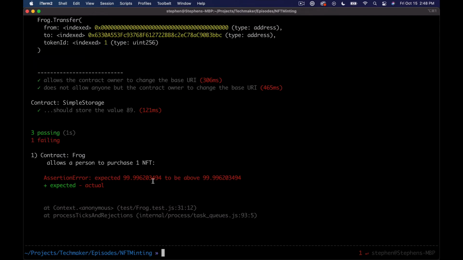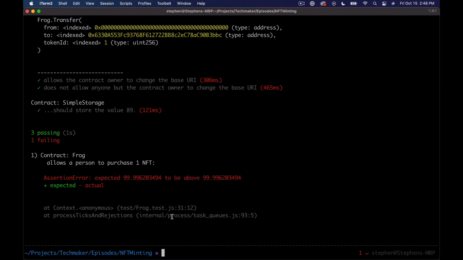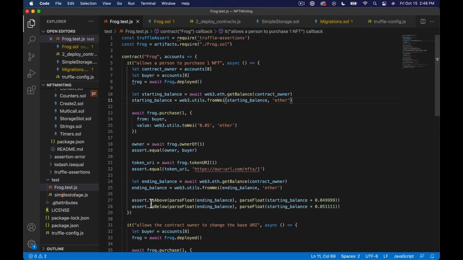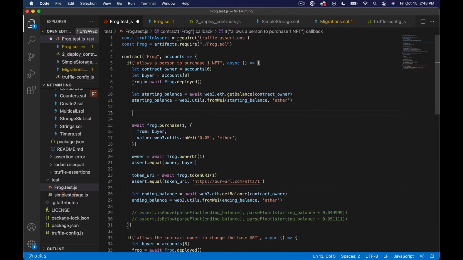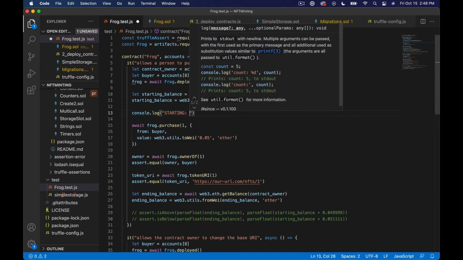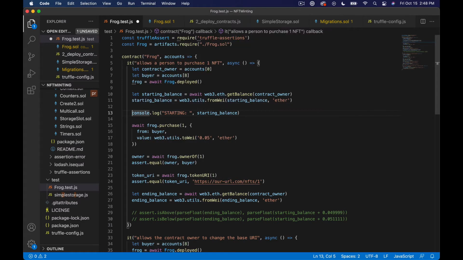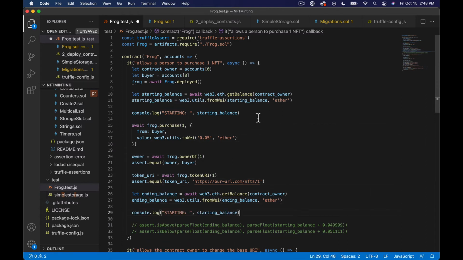So now we're getting a different problem. These are identical and it's expecting to be above, and so on and so forth. Let's comment out these tests here, and what I'm going to do is just console log my starting balance. I may have thought about this a little bit wrong when I got myself going here. Let's see. Let's do starting balance, and let's come down here and do the same thing for ending balance.